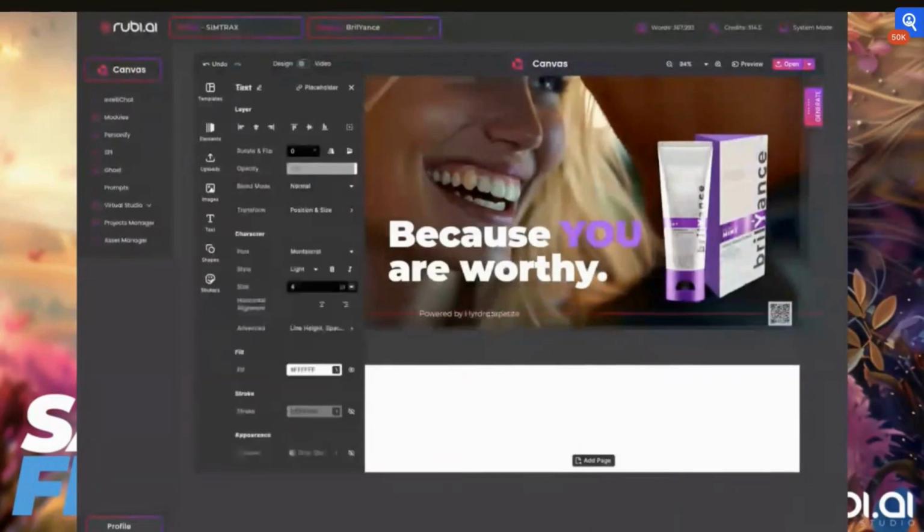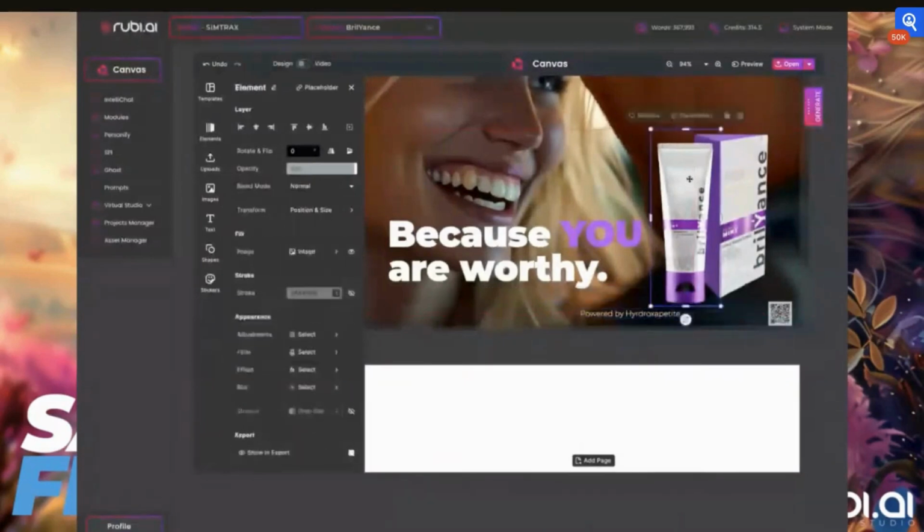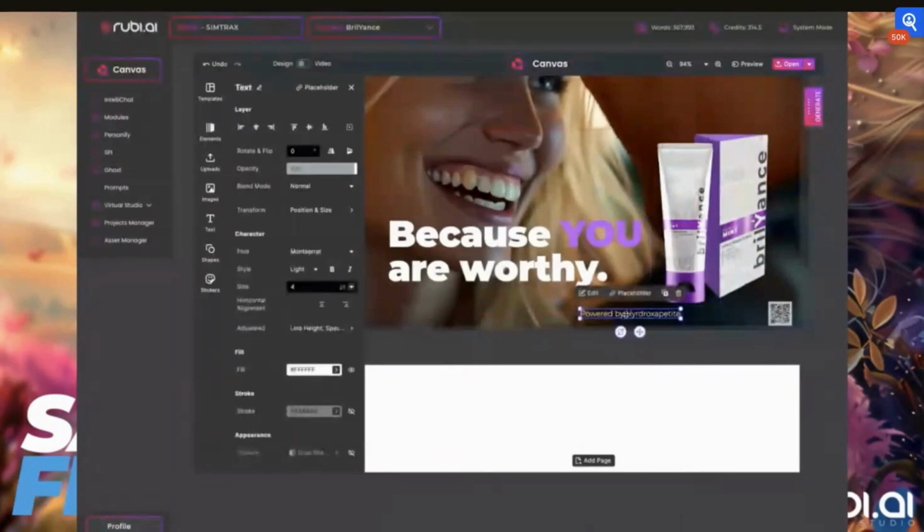image. Maybe I'll set these up right here. I think I'm going to actually put them down here at the bottom. And I can see that I also have that little thing I need to cover up the bottom. So I'm going to say powered by hydroxyapatite.